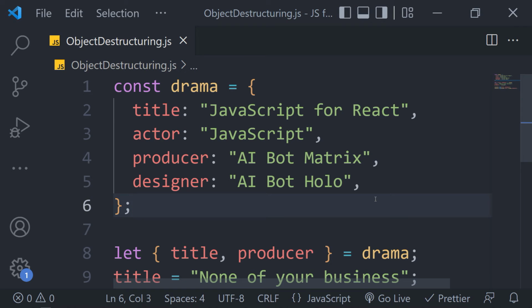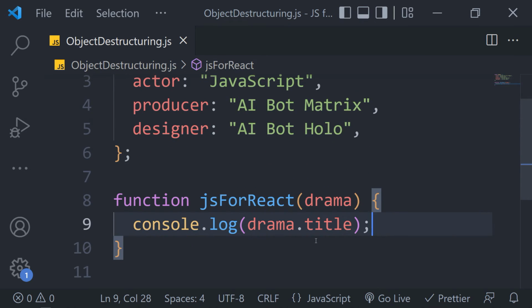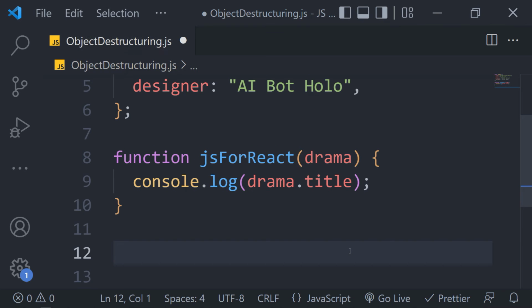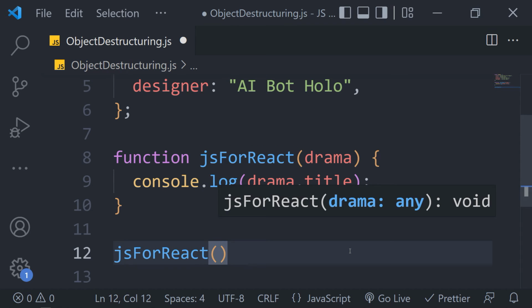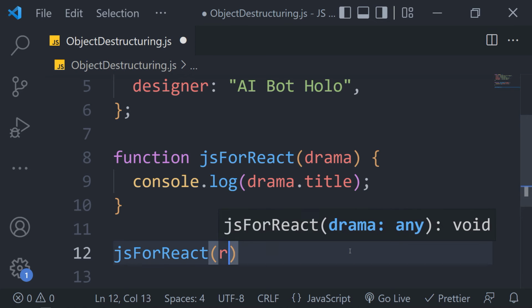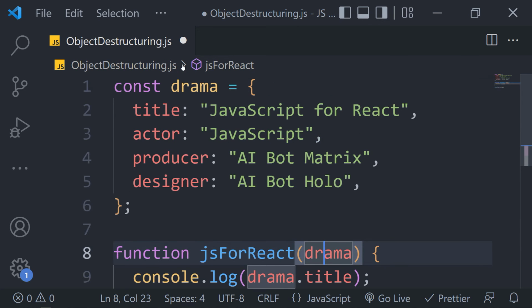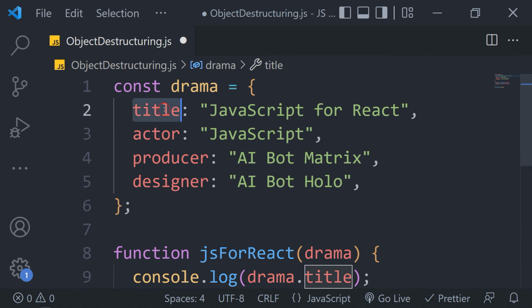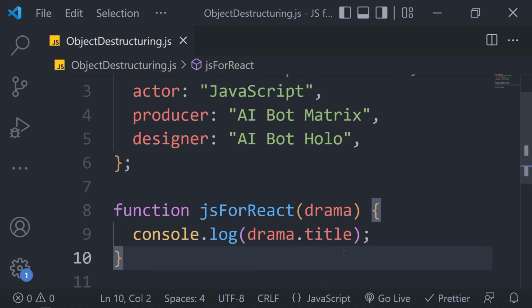Now there's one more thing. We can also destructure incoming function parameters or arguments using object destructuring. Let me show you. Here is a function called JavaScript for React, or JS for React, and we pass the drama object itself as the argument, and then we get access to the title key of this object. Let me run this function JS for React and pass the original drama object, and we get the title key from there.